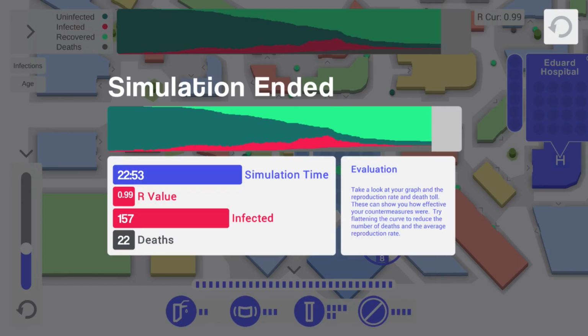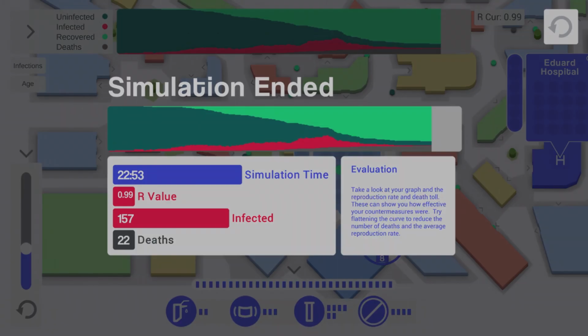At the top, you can already see that all my measures flattened the curve a lot, but my mortality rate is still high. Maybe you are able to beat me.